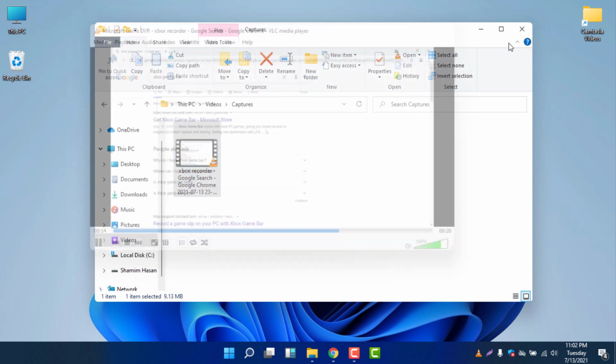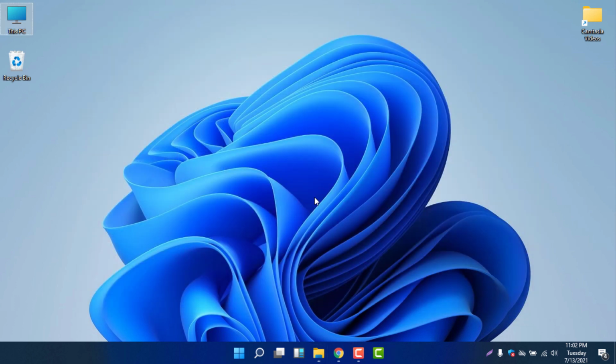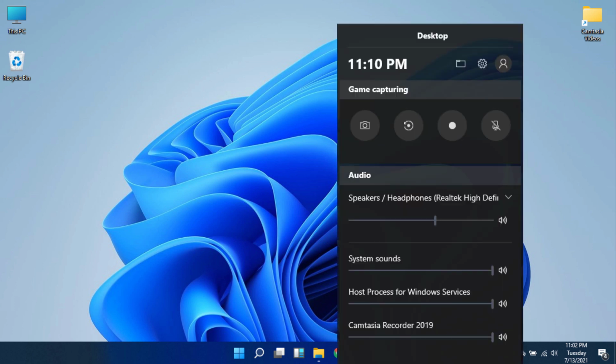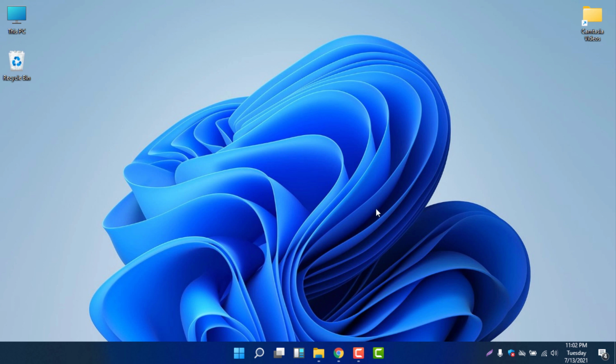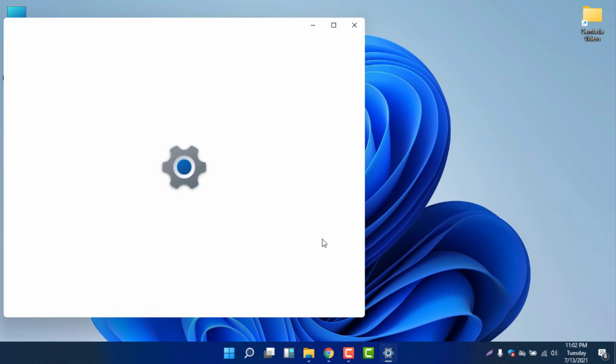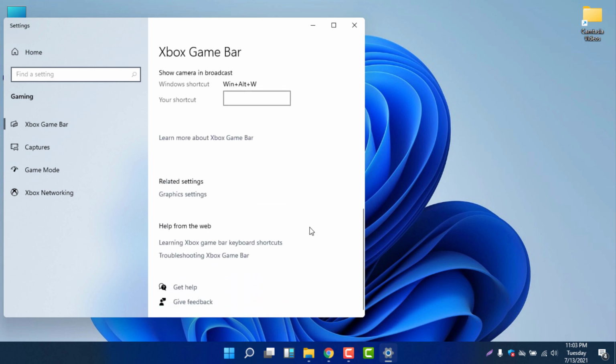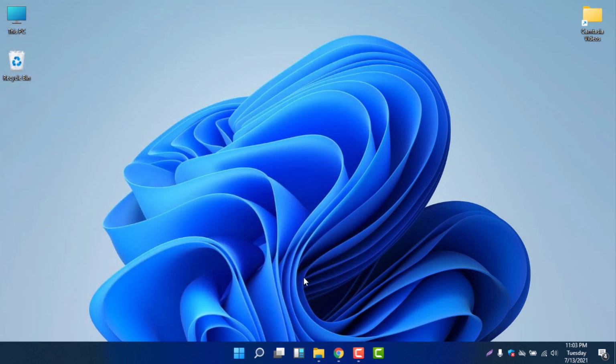Okay, so this is the default way to use this Xbox Game Bar to record your screen. If you want to configure this, you need to press Windows and G, and then you can click settings, and here you will find some options to customize the recorder according to your need. Okay, edit more preferences in Windows settings. If you select this, you will find some options and some shortcuts to make it more customizable.